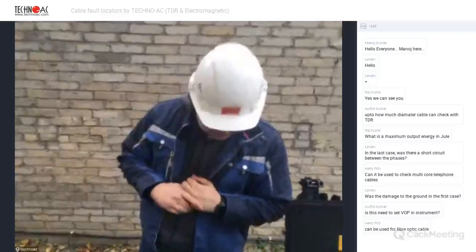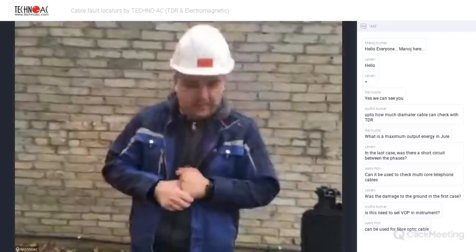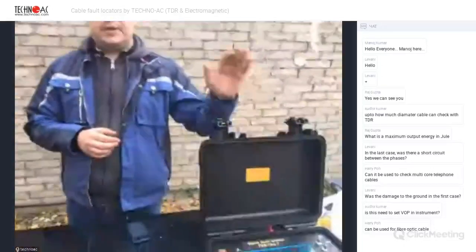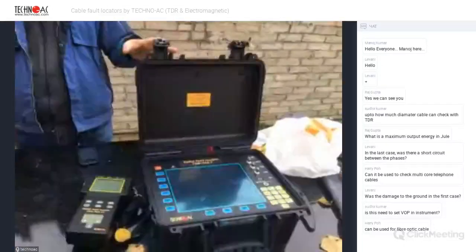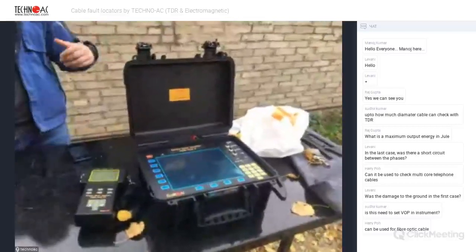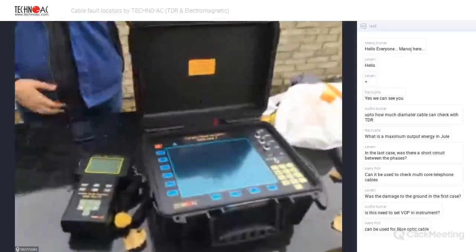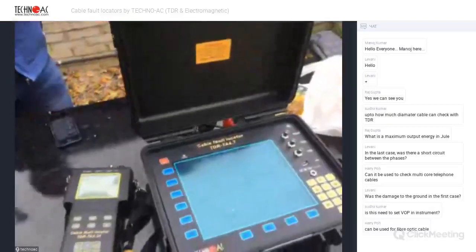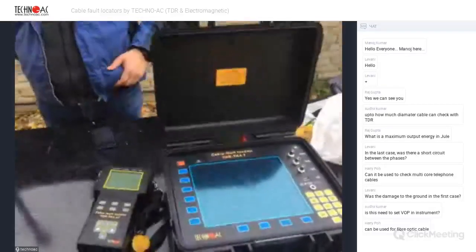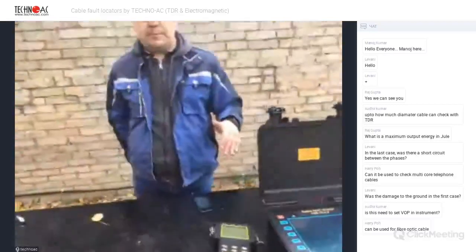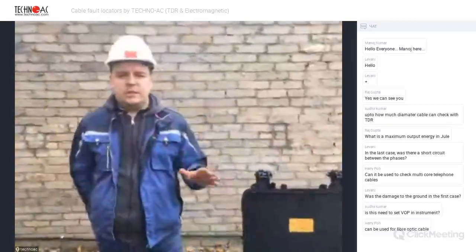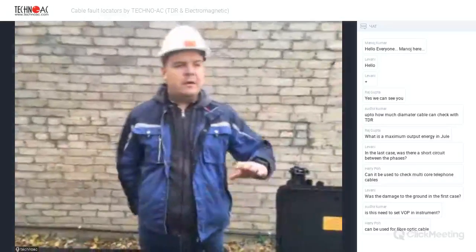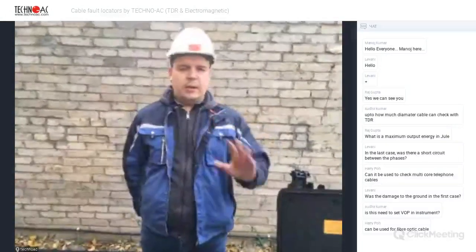Can this device be used for fiber optic cable? No. This is only for electric conducting, metal cables. Optic fiber time domain reflectometers utilize a different principle. They work in a completely different way. So for optic fiber, it's definitely no.